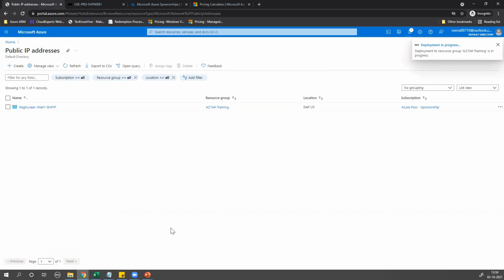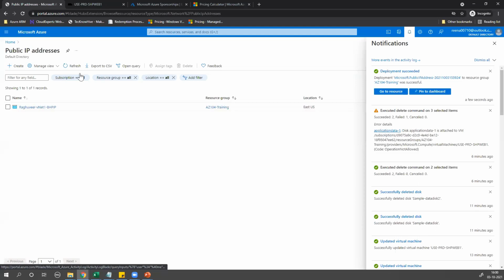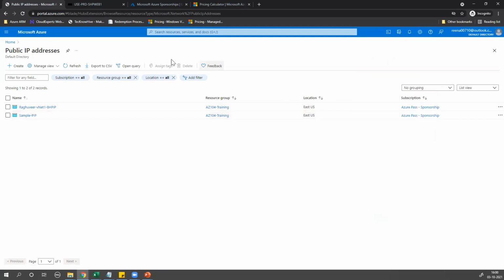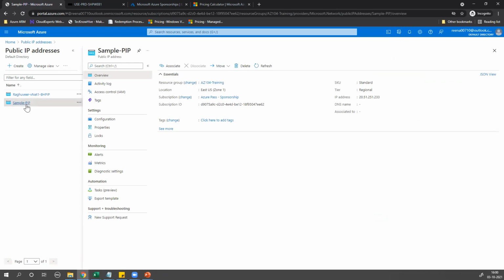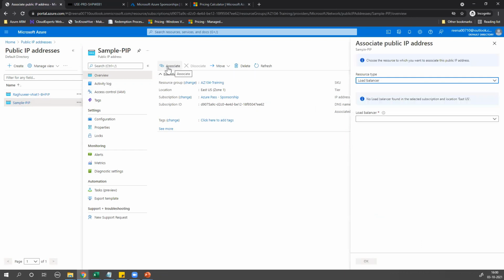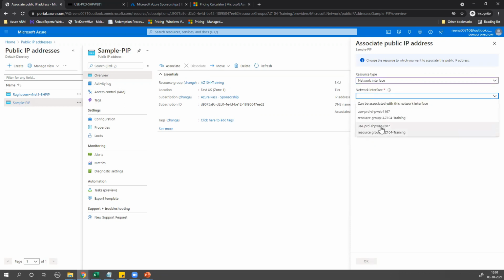All right, public IP is getting created. Creation is done. I'll refresh, and I'll see my public IP. Now, in order to allocate this public IP to a virtual machine NIC, I can select the public IP and I can see this option, associate. I can directly associate this public IP from here itself. I need to select the resource to which I'm going to associate. The resource is a network interface, and then I can select that network interface. So see, I have two network interfaces.